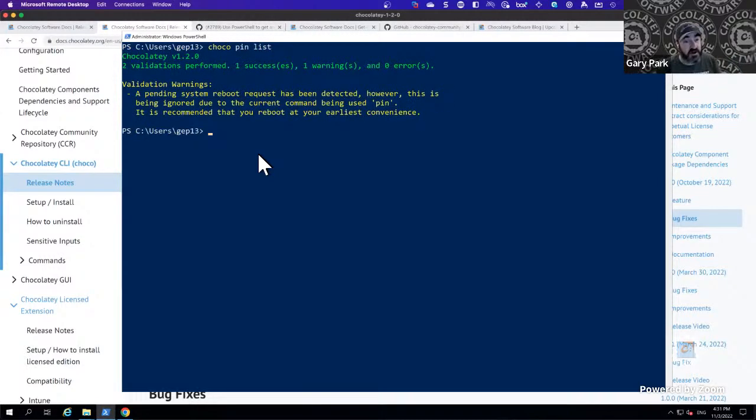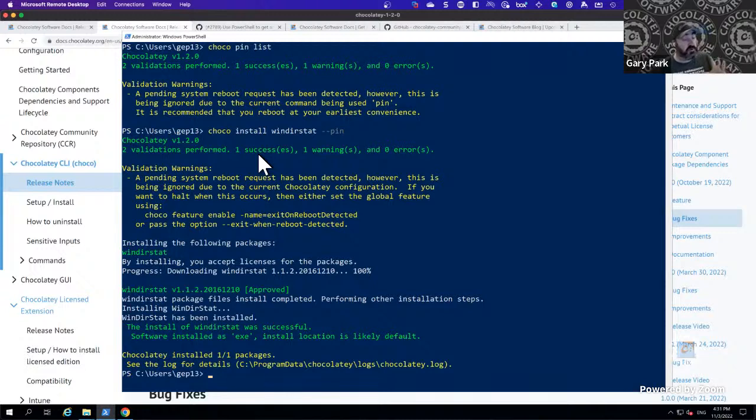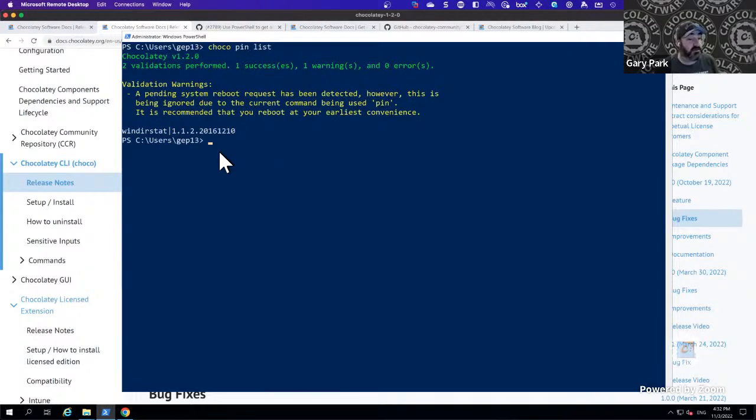So again, just to prove it out, choco pin list, and I'm back to having nothing pinned. But if I do choco install winderstat --pin at the end, so there's a new option being added into the command, it'll do the install as per normal, but it'll also pin that package. So I can do the things that we were doing in 2 operations now in 1. If I do choco pin list again, now I have a pinned package of that winderstat package at that version, and I was able to do that in 1 operation.